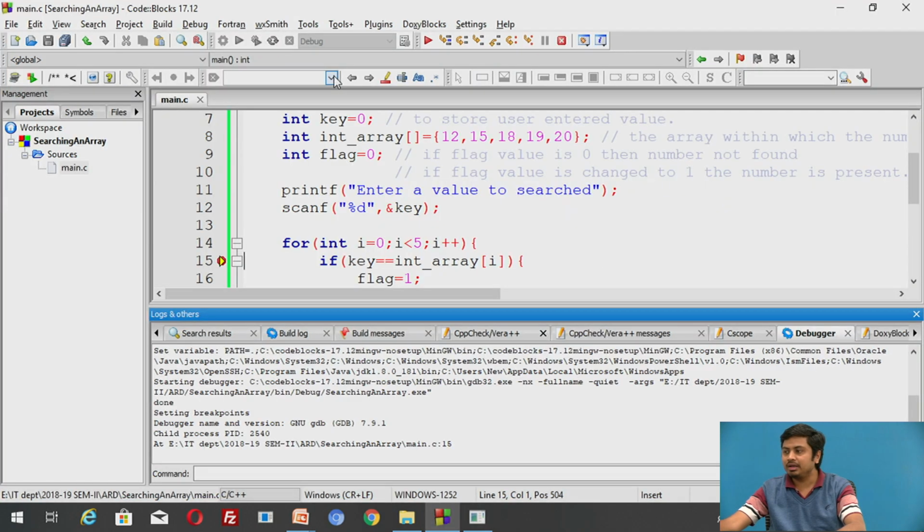Once I enter 19, you can see that my execution paused at line number 15. You can see the small yellow colored arrow icon appearing here. It is an indication that my execution paused here. So this line is yet to be executed.